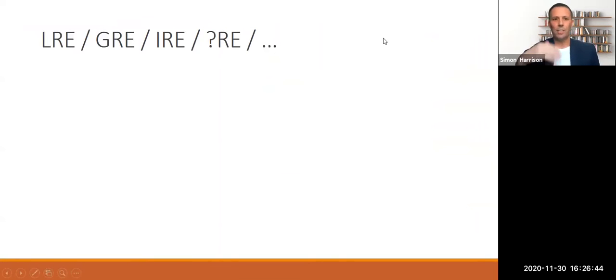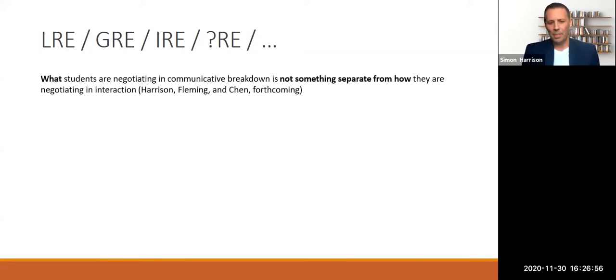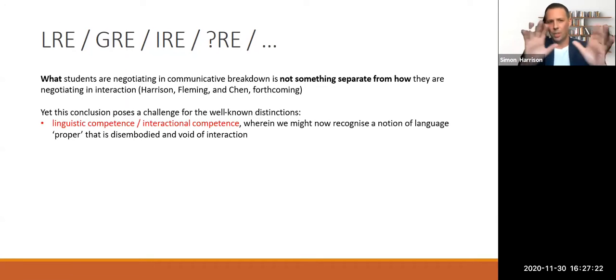So once we've looked at LREs and GREs and IREs, and thinking, well, what might be next? I think we need to come back to the notion of actually separating these as analytical units, so to speak, because it seems that what the students are negotiating in these communication breakdowns, vocabulary, pronunciation, grammar, but also gesture and embodied relations with the environment, is not something separate from how they are negotiating an interaction, which is by using vocabulary, pronunciation, grammar, gesture, and embodied relations with the environment. So that kind of questions this notion of distinction between linguistic competence and interactional competence.